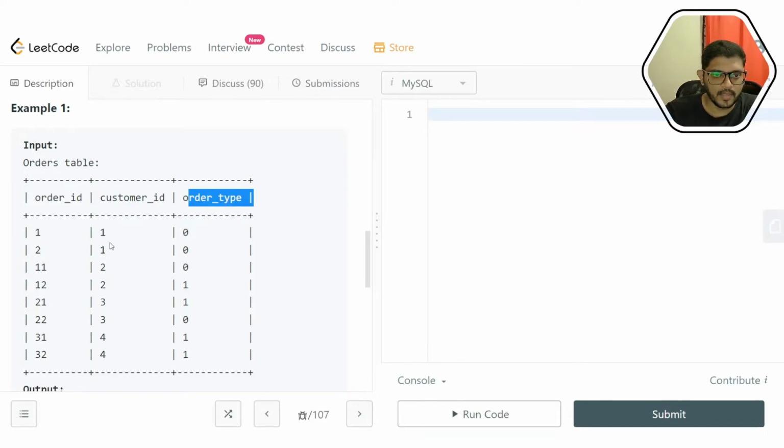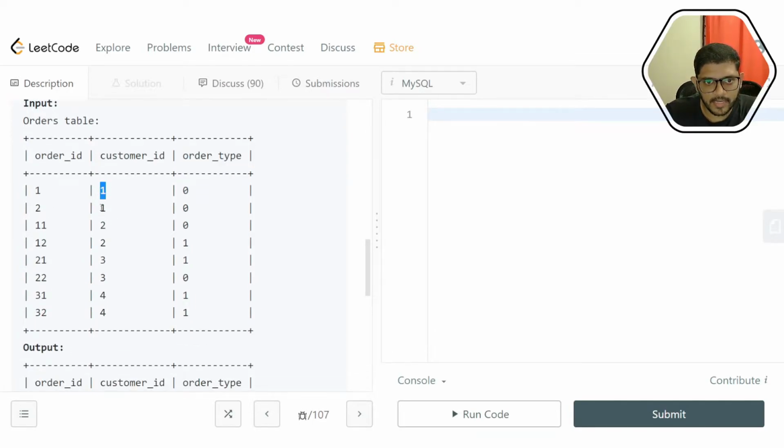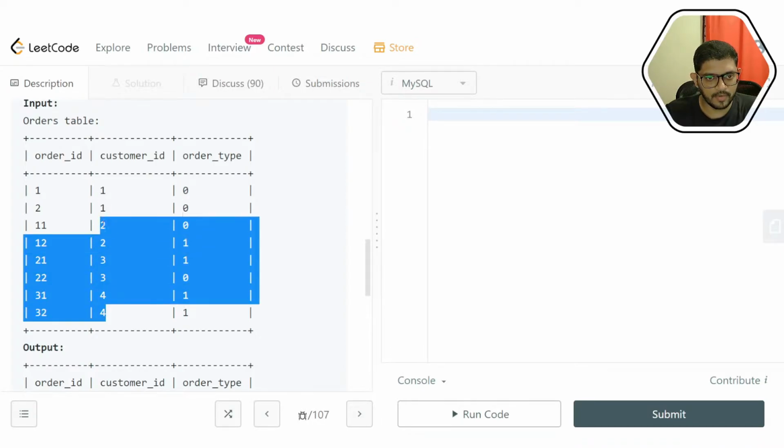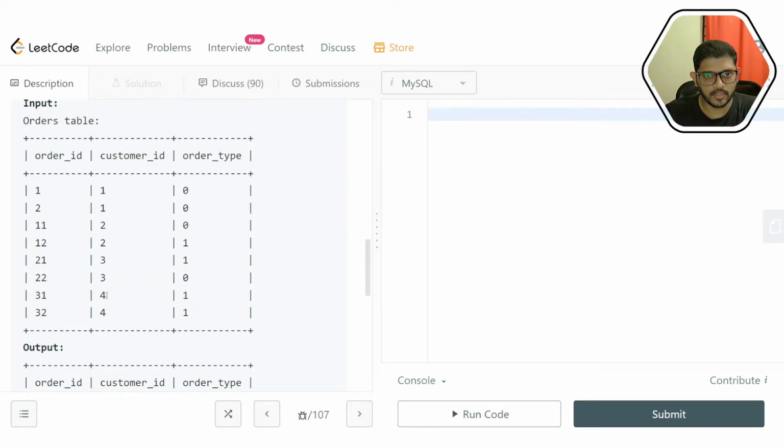Let's check customer ID 1. This customer has an order of type 0, and the same customer placed another order of type 0. There is no other type in the middle column. So customer 1 placed 2 orders, with unique order IDs, and both orders are of type 0. This is not a very good example to understand the criteria.